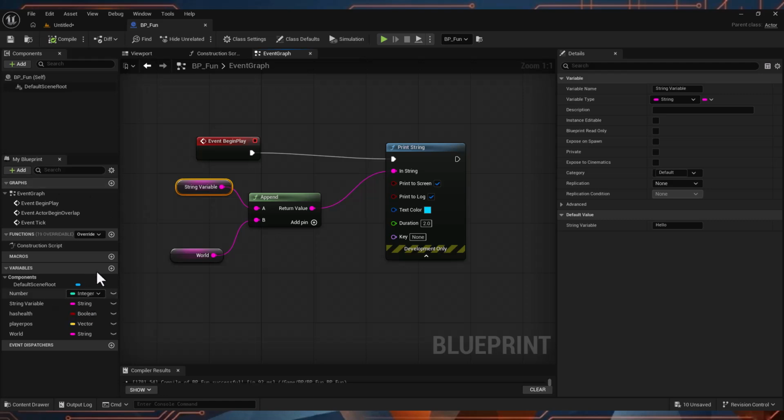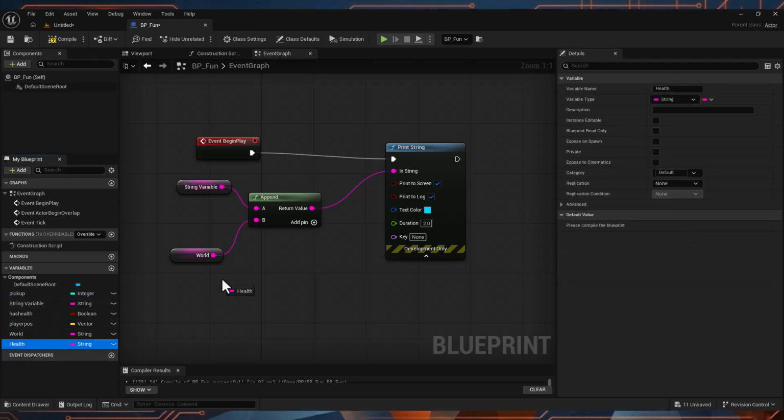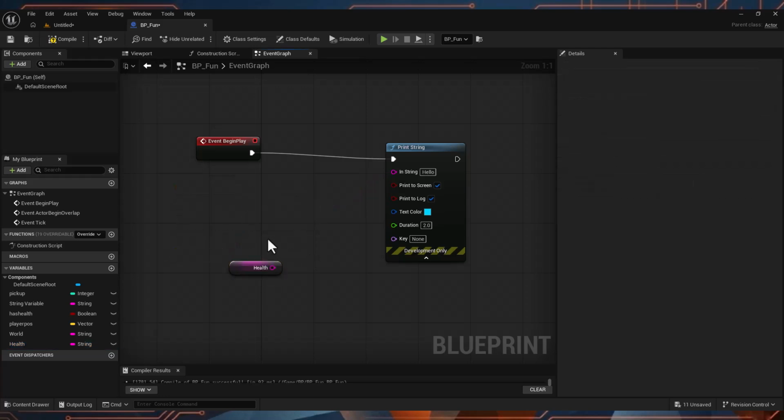All right, so let's take a look at how we can also add some other stuff. Here we have a variable called number. Let's call one health, and let's change number to pickup. All right, so let's bring these out. We have a health here, I'll go ahead and get my health. And this should really be an integer, so let's change that, making sure to compile and save.